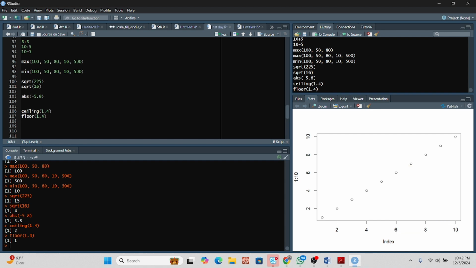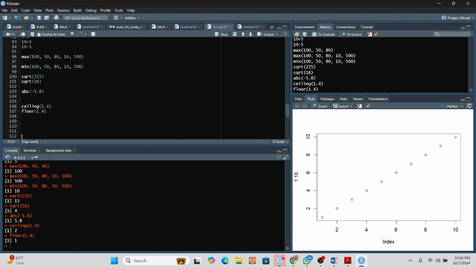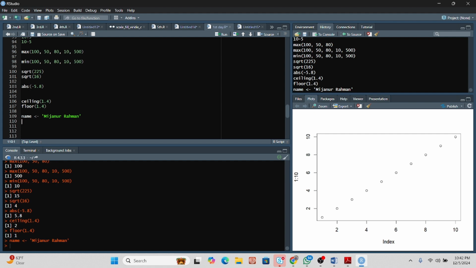Suppose I will show another example for this string. Suppose I want to just take a variable, and I put my name, suppose Mijanur Rahman. So now I run it.